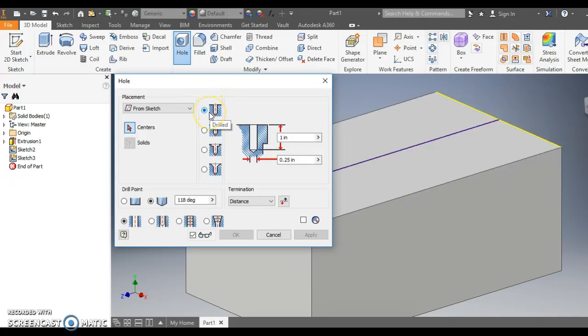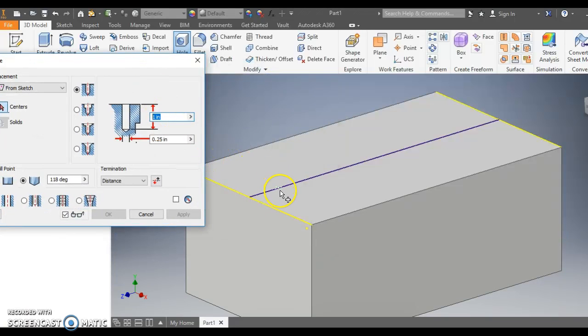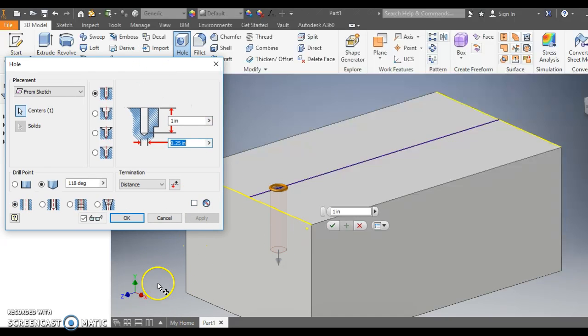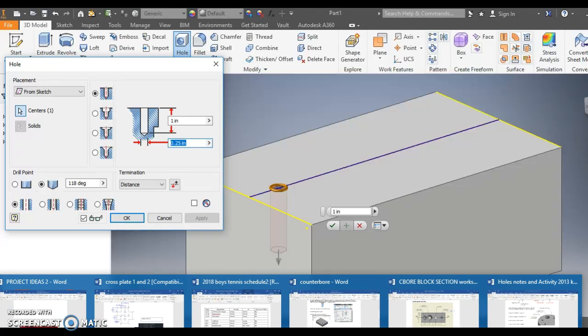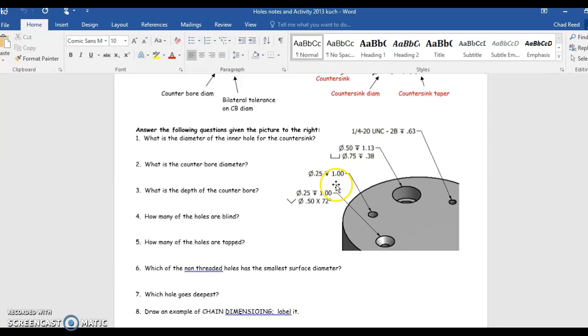to say a drilled hole, and the distance is not through all, but we're going to change it to a specific stopping distance of 1 inch, and the size is 0.25. And then if I click this icon, it will make that 0.25 hole, and that will be our 0.25 1 inch down.